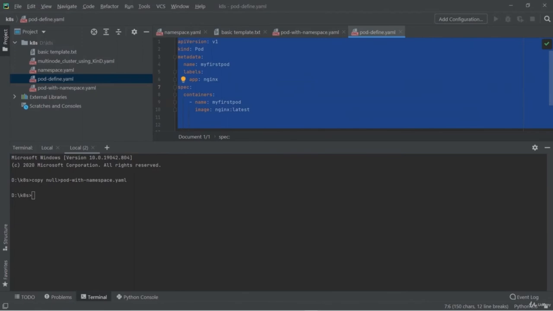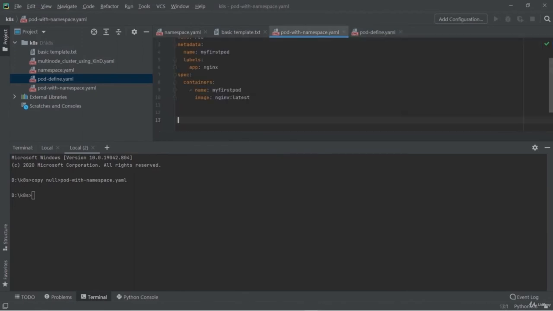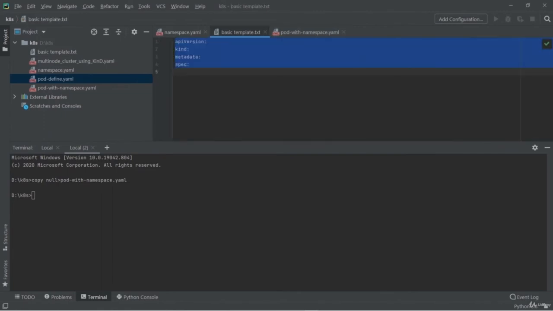Yeah, and one more thing, I am going to use the same YAML file which I did earlier for creating a simple pod, and I'm just going to add a simple namespace tag there, okay? So this is my template, I'm just going to add this here. For namespace, the API version will be v1, and the kind will be Namespace because we are going to create a namespace.